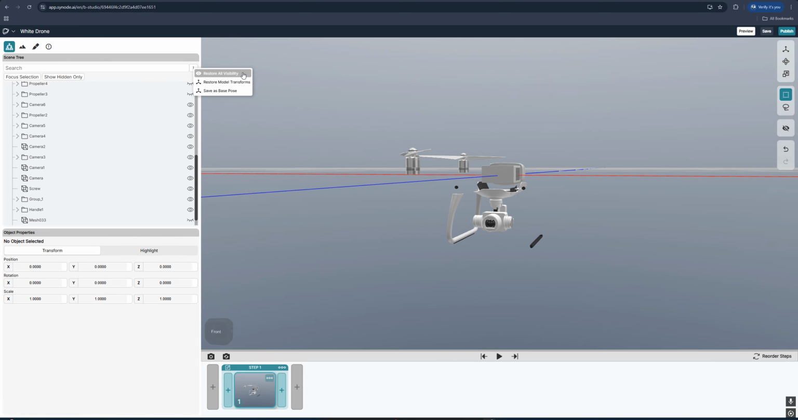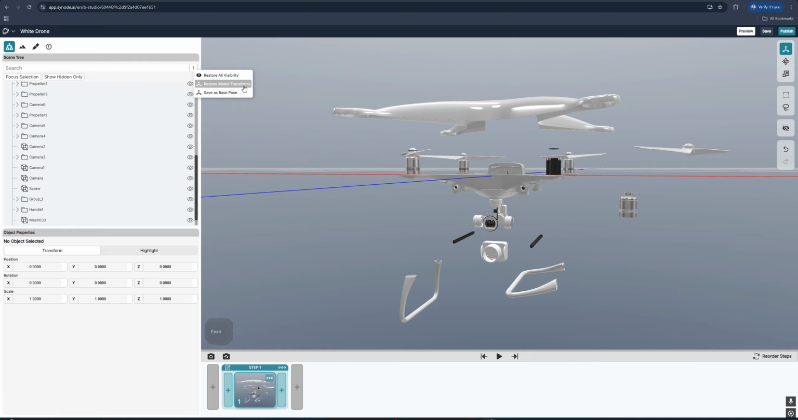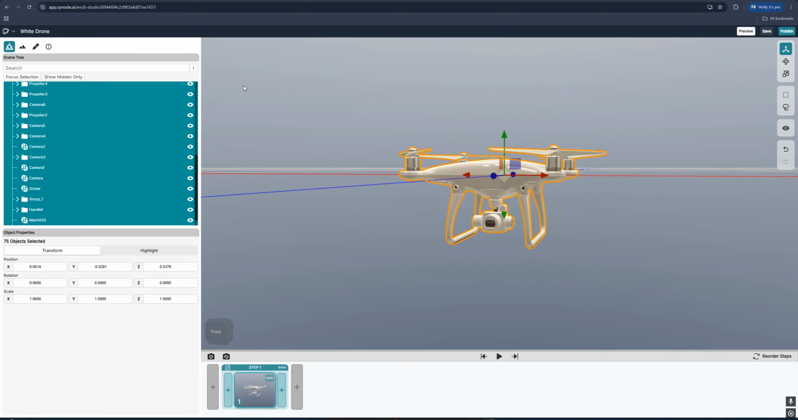You can restore the visibility of all meshes by clicking Restore All Visibility. Restore Model Transforms acts the same way as the reset transforms we mentioned earlier, except with Restore Model Transforms, it resets the entire model instead of a singular mesh.